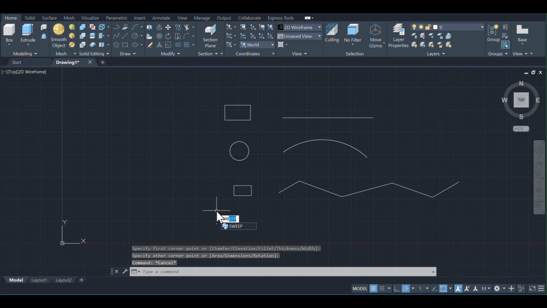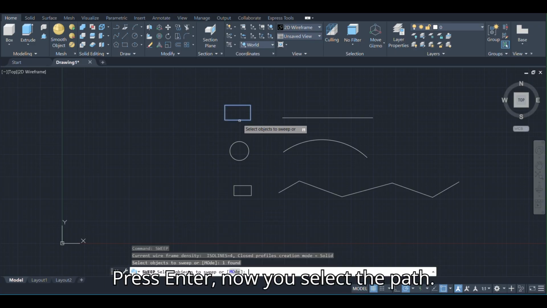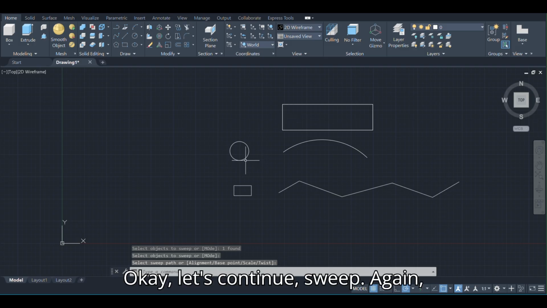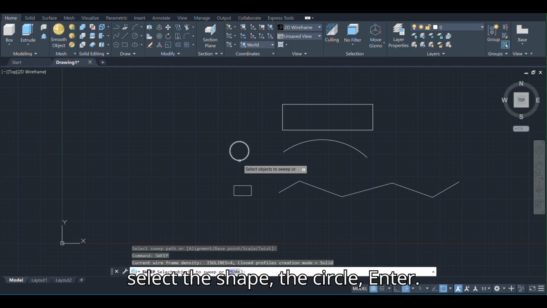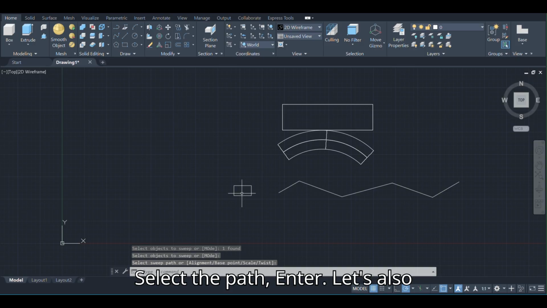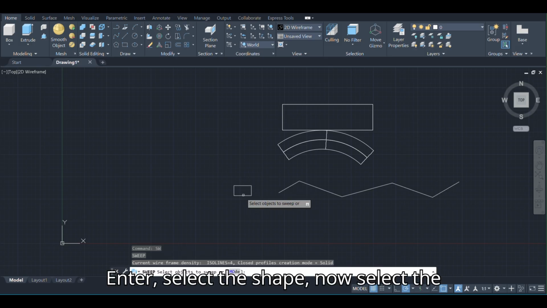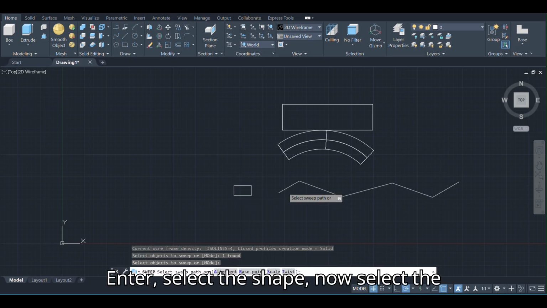Say sweep, enter. You select the object, the shape. Press enter. Now you select the path. Okay, let's continue. Sweep. Again, select the shape, the circle, enter. Select the path, enter. Let's also press sweep, enter. Select the shape. Now select the path, and that's it.